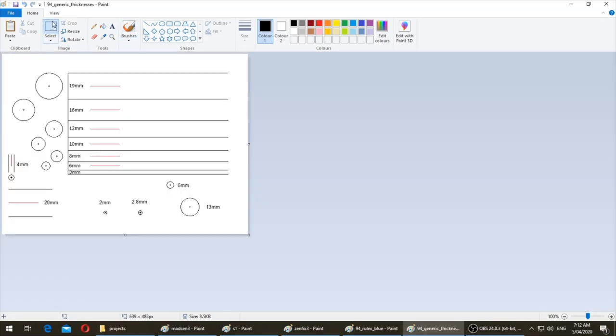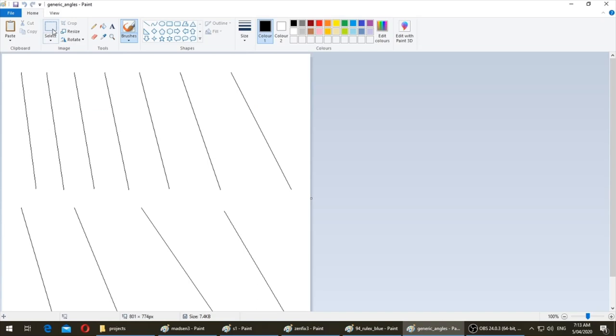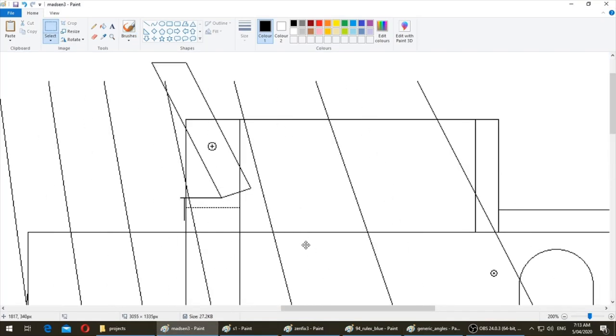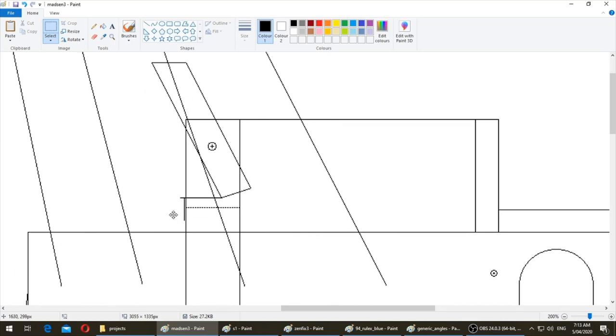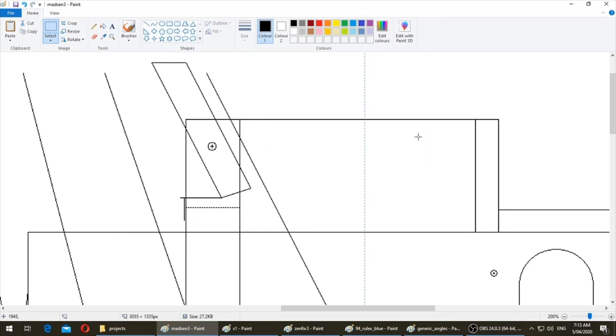So this one I quite like, it's got all the different thicknesses. Common ones that I like to use, like 19mm and 12mm. So that ensures that certain components are made to standardised thicknesses of timbers that I have. There's another one. Some nice angled lines. And we'll grab a bit of this one.